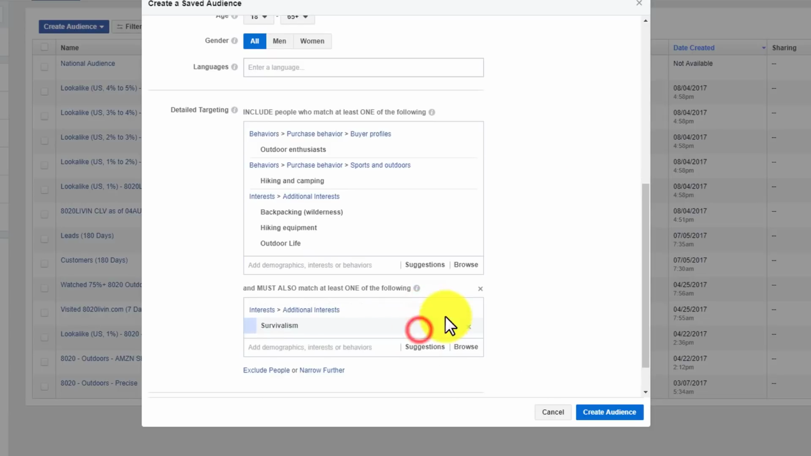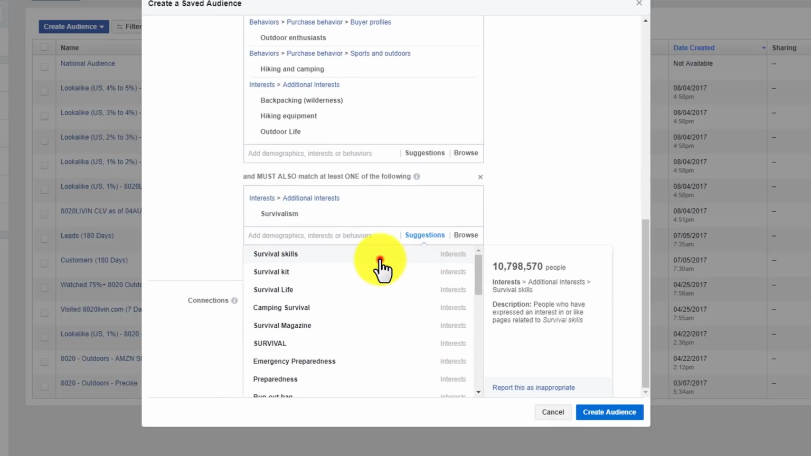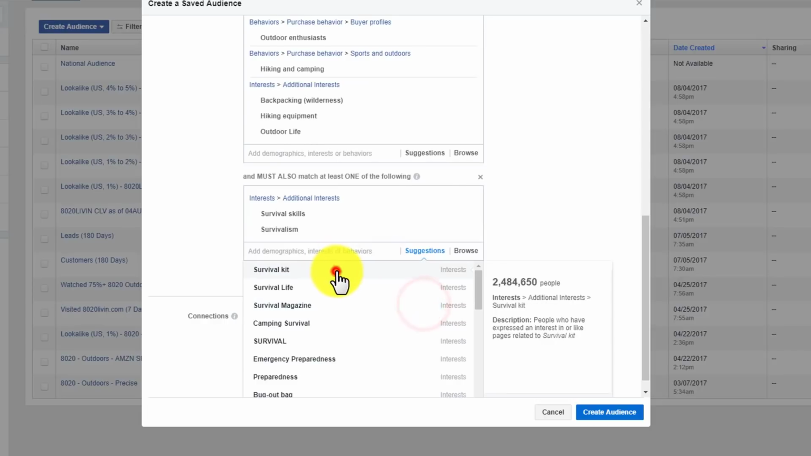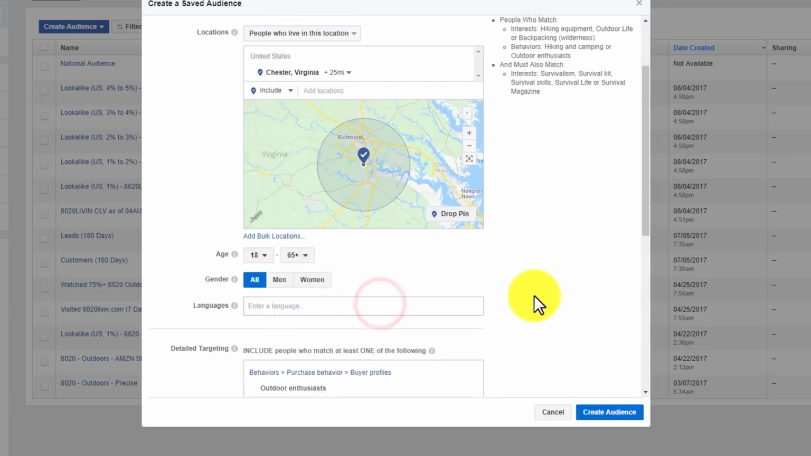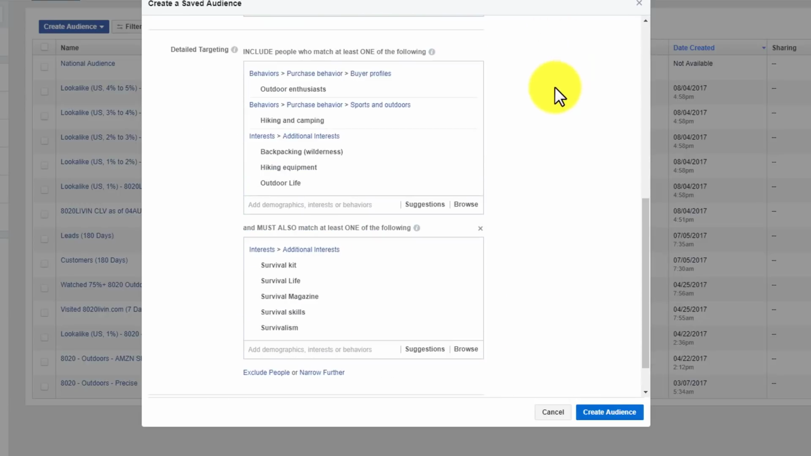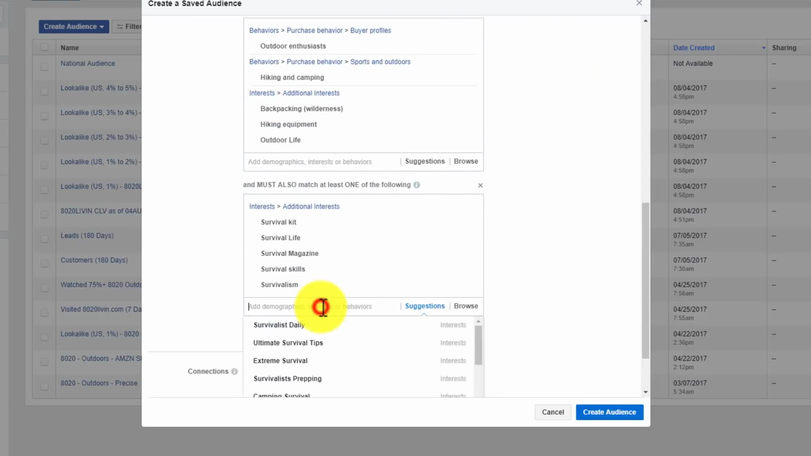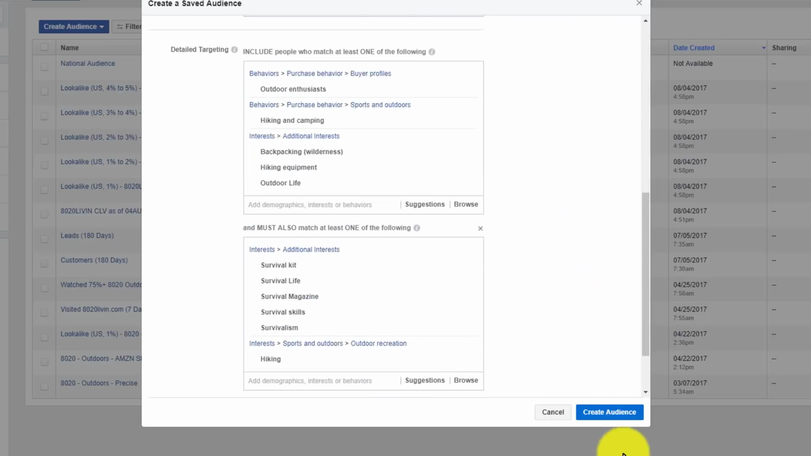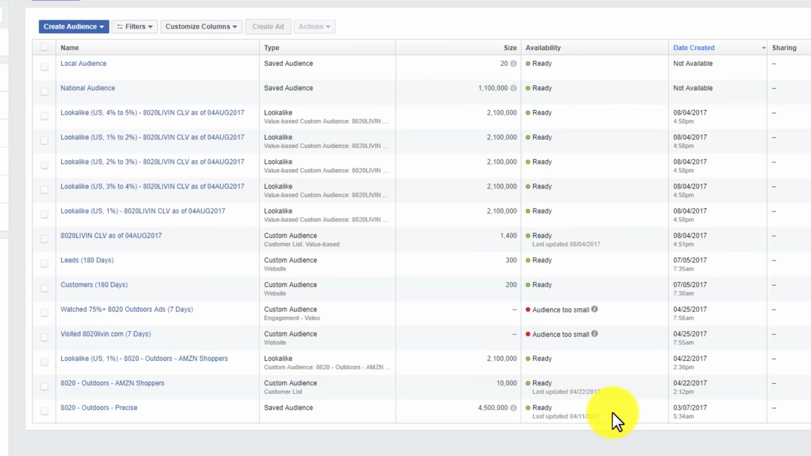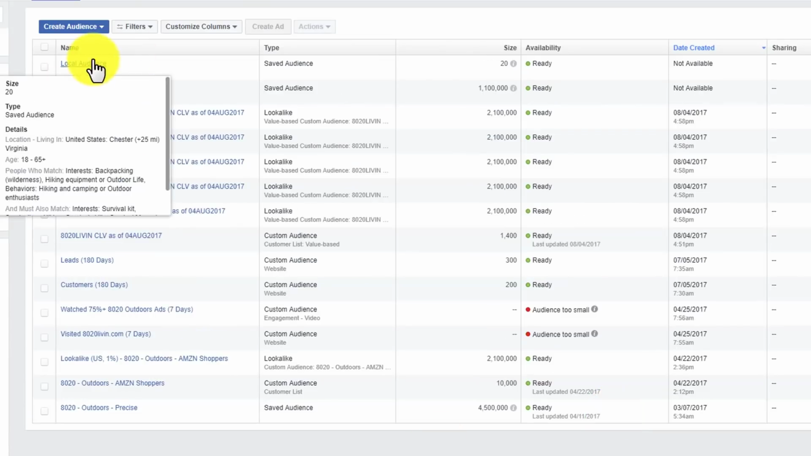Suggestions, survivalism, suggestions, survival skills. So I'll do a bunch of survival type stuff. See what we come up with now. Moving on up. We got 14,000 people, so maybe I need to add a broader topic in here, like hiking, throw this in here, scroll on up, and I'm at 45,000 people, which is close to my 50,000 mark. And so I'm happy with that audience, so I'm just gonna go ahead and do create audience, and boom, I now have my local audience saved as well.